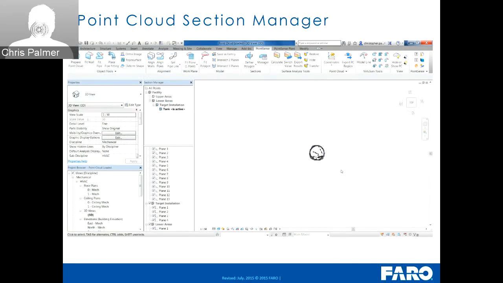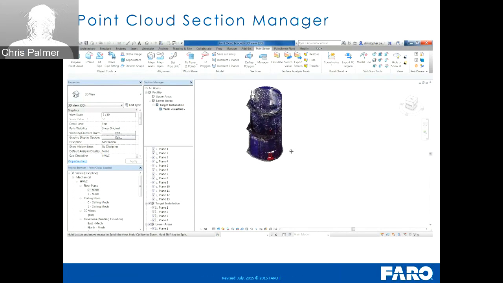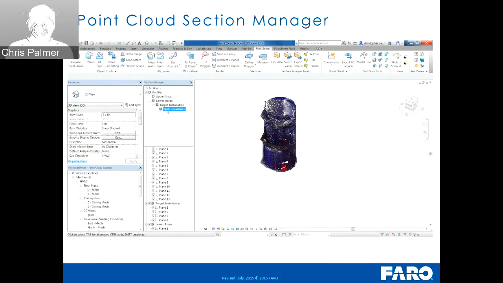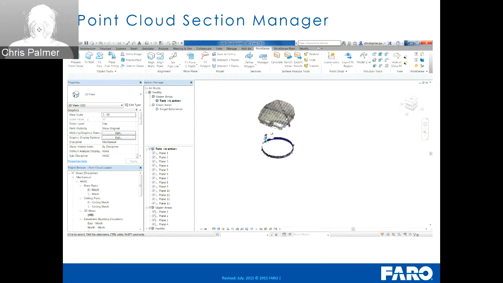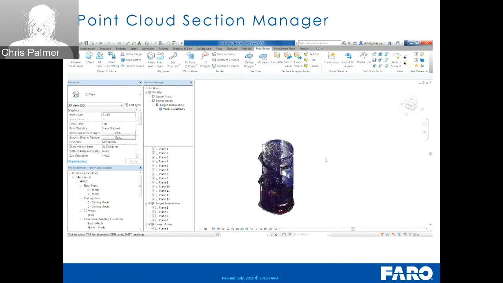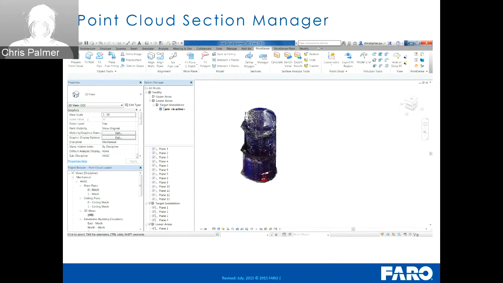And as we move that around, now that's the active section. You can see there's 13 planes that have been used to define that because I used 13 clicks. But if we drag that up now into the upper areas, you can see again that little section of tank that we had is now visible. And we can drag that back down into the target installation. So we're just cropping out exactly what we want to have.